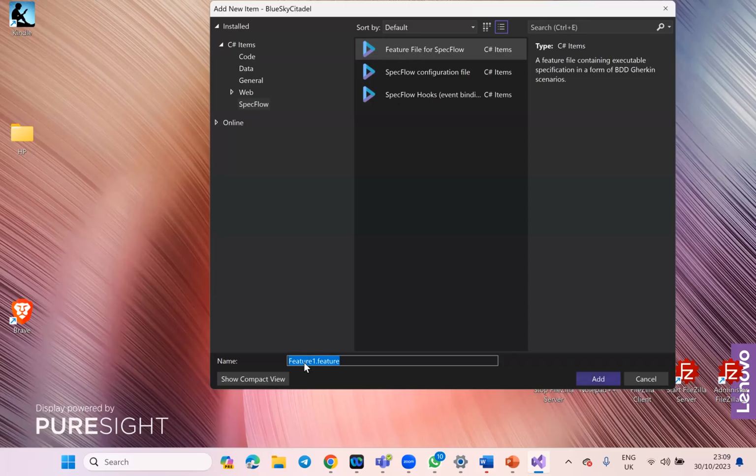So I would change this one to search.feature. I've gone to an interview before, and someone was asking me what's the extension of a feature. So this is the extension, .feature actually. When you save a feature, it has to be .feature. So it's search.feature, and you click on add, okay.